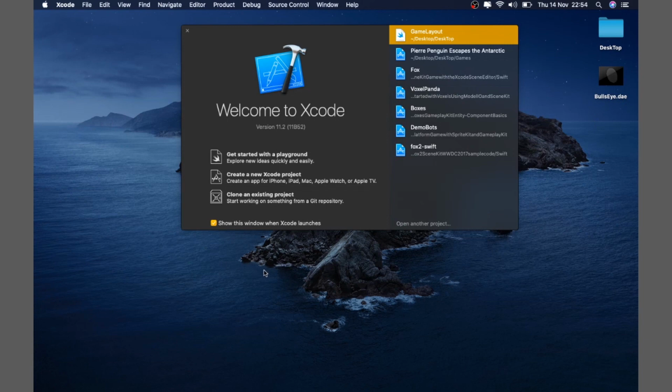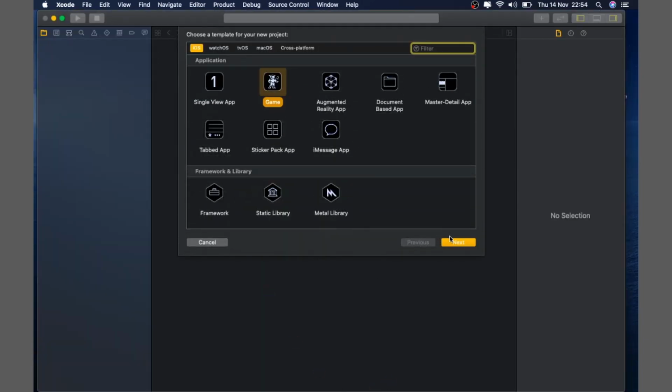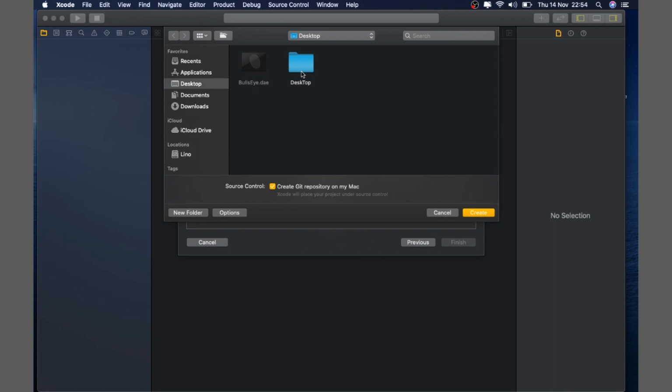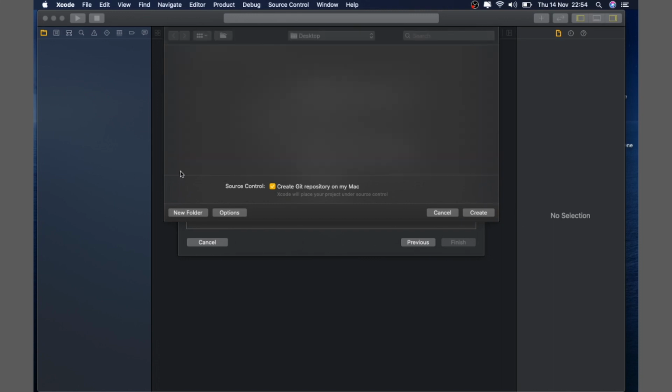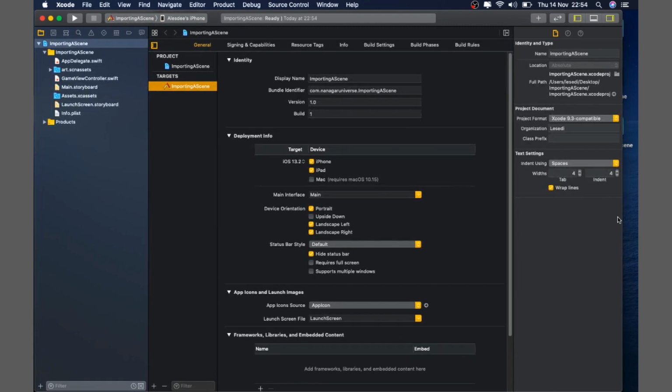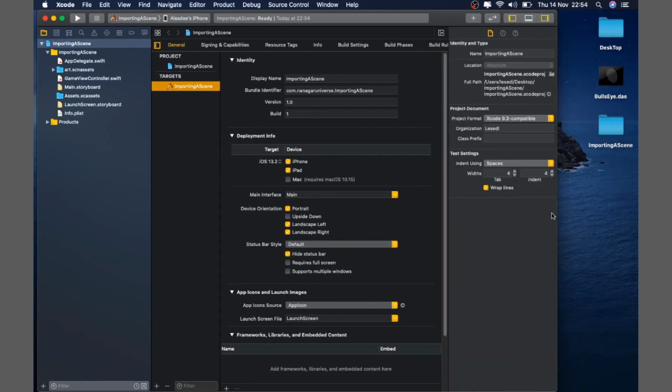So I'm gonna go ahead and create a new project, game project. I'm gonna name it importing a scene. Make sure you have Swift selected and SceneKit selected and everything is fine. I'm gonna save it on the desktop as usual, and there we go. We have our scene ready to go.